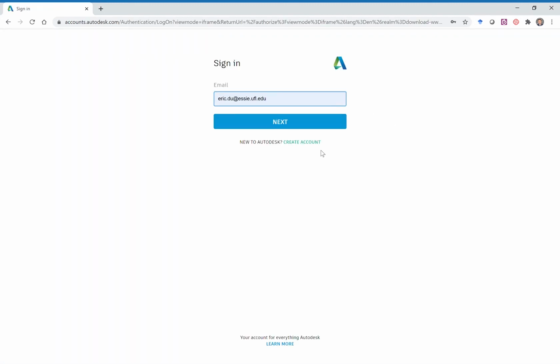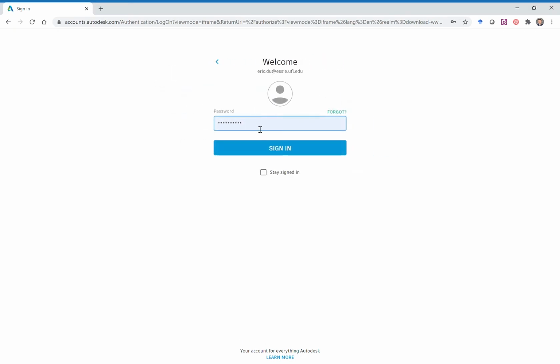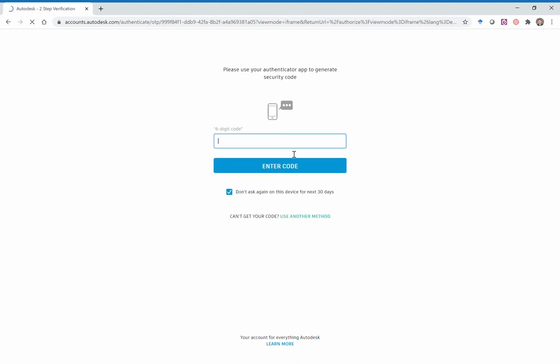So if you don't have an Autodesk account yet, just click create account, and please remember to use your EDU email, not your Gmail, not your other emails, but your EDU email. Since I already registered, I already enrolled, so I just put my email here and click sign in. It will send a 6-digit code to the phone.